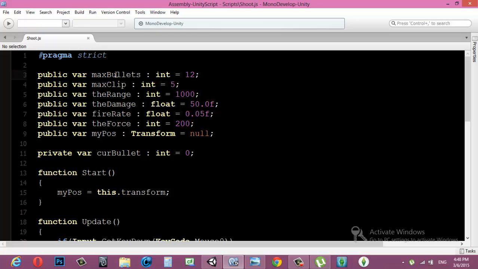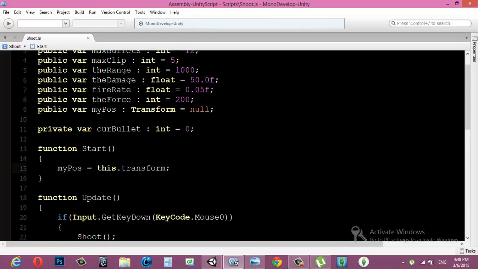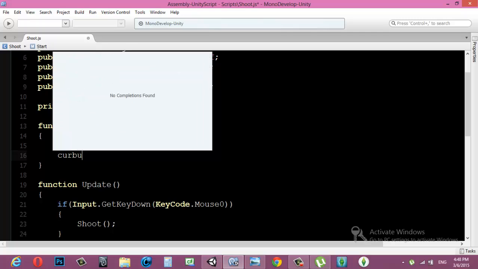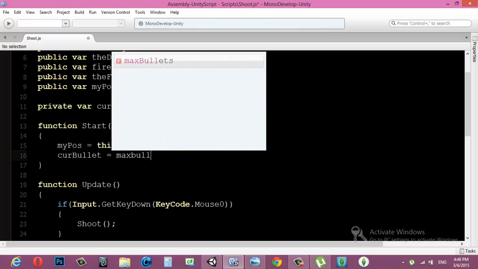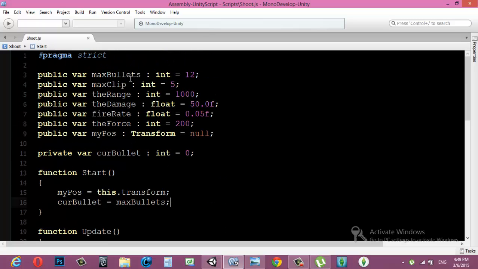If I decrease and it goes all the way to 0, I cannot come back to the max bullet. Again, this is from a programmer's point of view. So we need this current bullet to perform the actual operations on it. As soon as the game starts, I want the current bullet to keep track of the max bullet. So current bullet equals max bullets. This is just for the maximum limit.